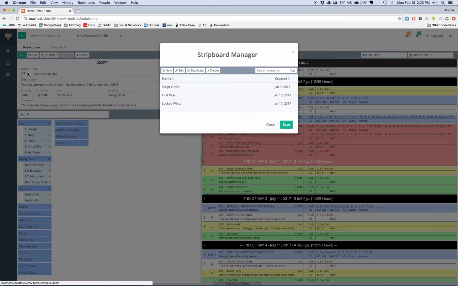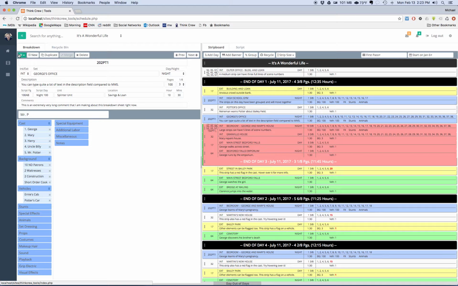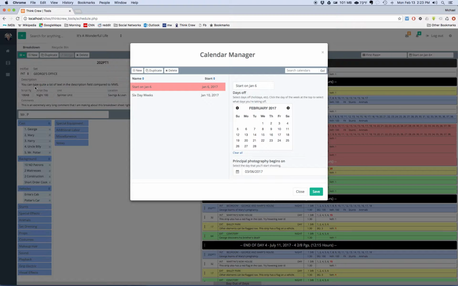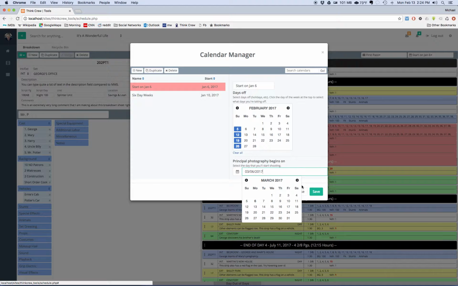Also, there is a strip board manager, which just allows you to manage how many strip boards you have. Calendar manager, which manages all the various dates on your calendars, much the same way you can just select all your days off. This will be somewhat more enhanced. We'll be able to select entire days of the week that you take off. So there's more coming here. You can set the beginning of your date of principal photography.